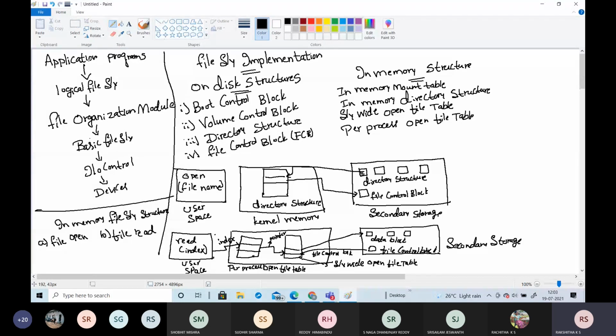So the user program is given as an input to the logical file system. The logical file system will check whether the particular file taken as input is present in the directory structure or not. If the file is present in the directory structure, then it finds the location of that particular file.